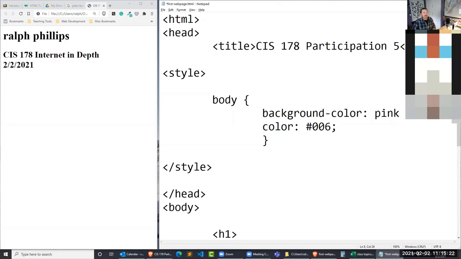Okay, let me do a control S to save and make sure mine works. It worked. It's a little hard to tell. So let's try this. Instead of that 006, try 0B0. That's going to be a really bright green.